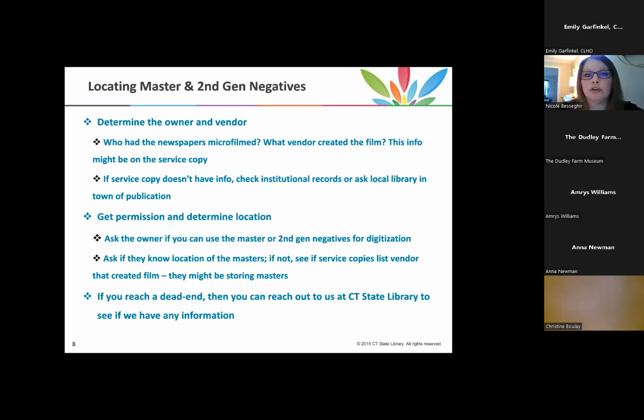If it's not your film, maybe you have just service copies at your institution, but you know that you did not create it, then talk to your local library or the library in town of publication and ask, did this microfilm come from you? Do you know if you had these newspapers microfilmed? Just have that conversation. And if you're hitting walls initially with this, just keep investigating.